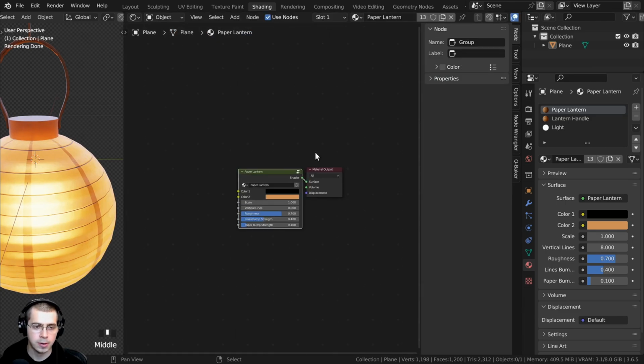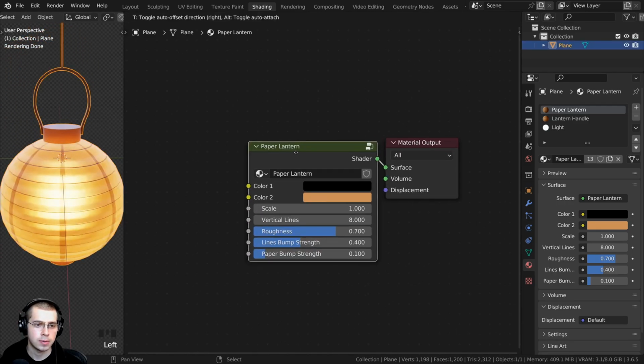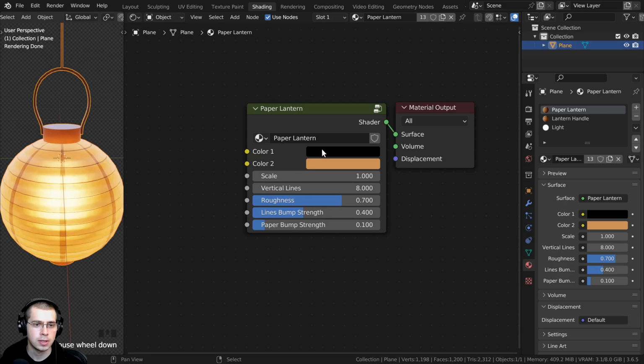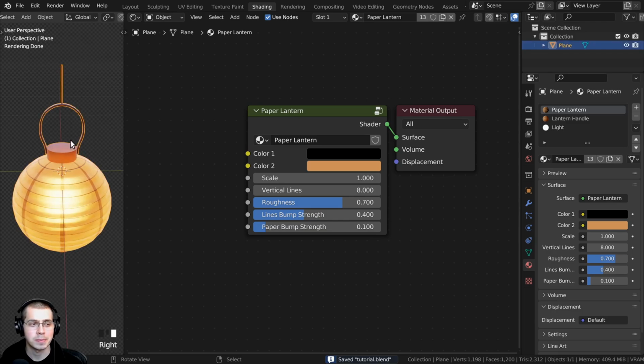All right, so let's drag the group input right back over here. I will hit the tab key to go outside of the node group and the N key to close the side panel. And so now we have the paper lantern material with the different colors. So we have color 1 and we also have color 2. Then we also have the scale and the vertical lines, and we also have the roughness and the lines bump strength and then the paper bump strength. All right, so that is it for the lantern with the customizable materials.